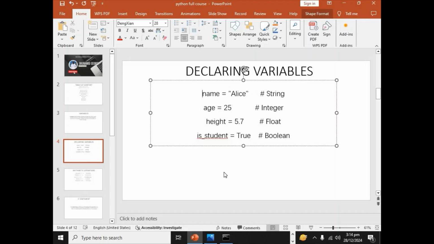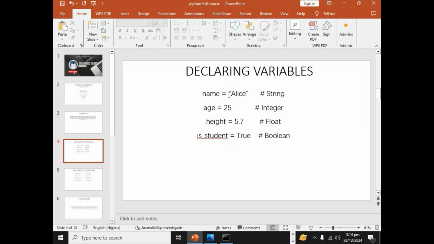What makes this a string is the quotes, either single or double quote. I want you to understand this. What makes a data type or a variable a string is that it contains text and it is surrounded with quotes, either single or double quotes. If you look at this Alice, it is surrounded by double quotes. That is what makes this variable a string.